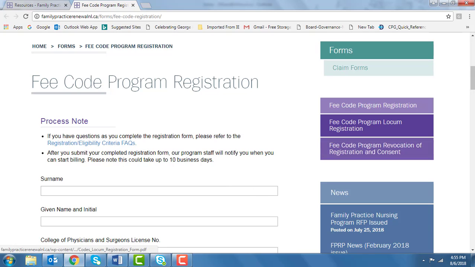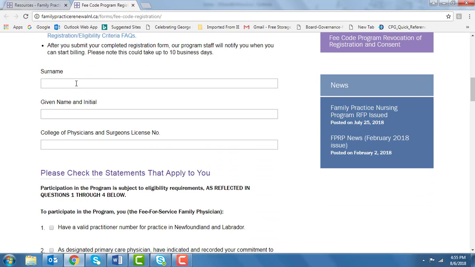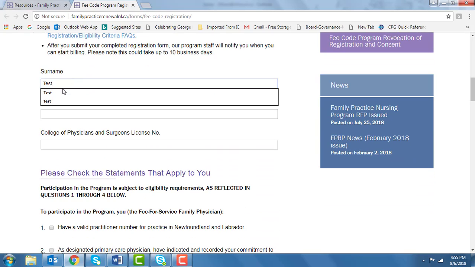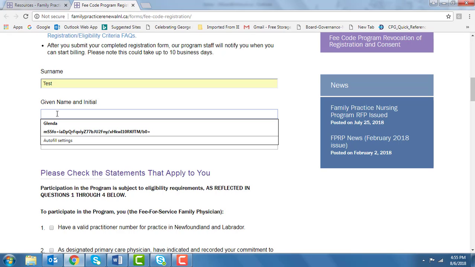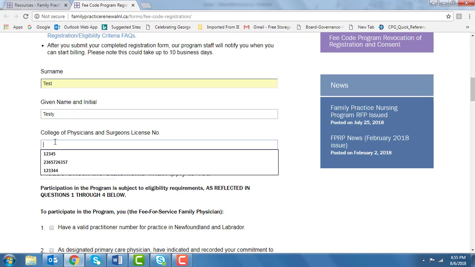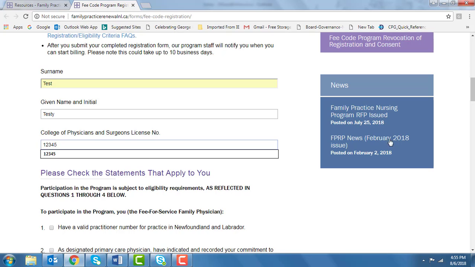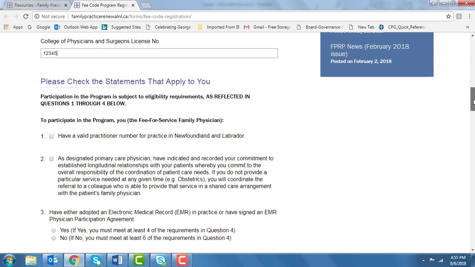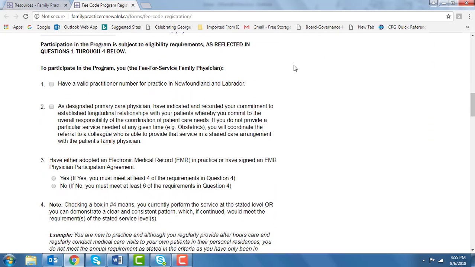Okay, so moving on to the actual form. Because I'm very creative, I'm going to use the surname of test, the given name of testee, and the license number of 12345. So the eligibility criteria are reflected in questions 1 through 4. And you just click on the box if the criteria applies to you. So hopefully you have a valid practitioner number.